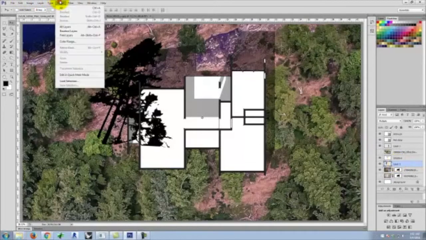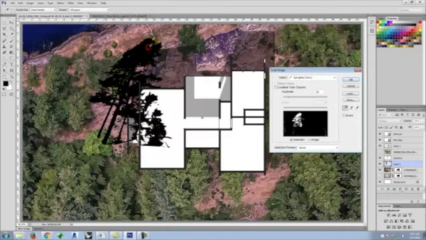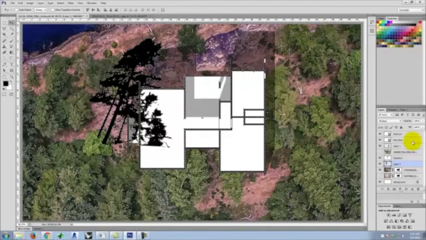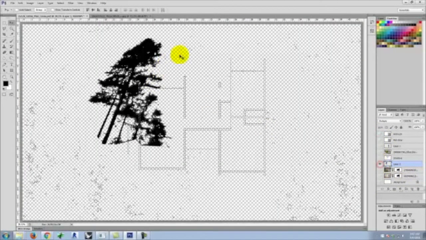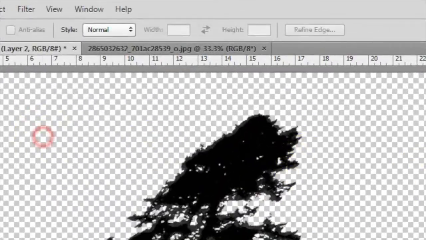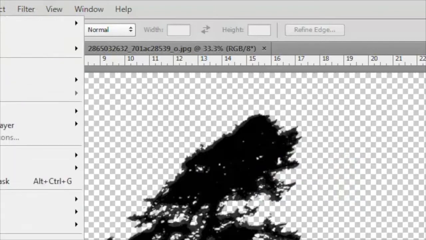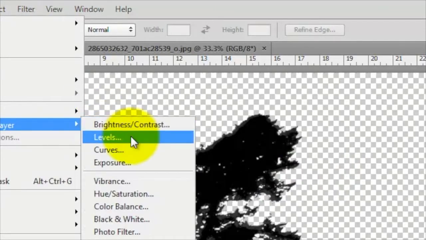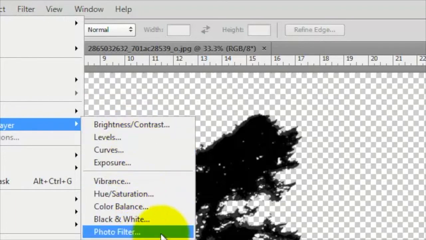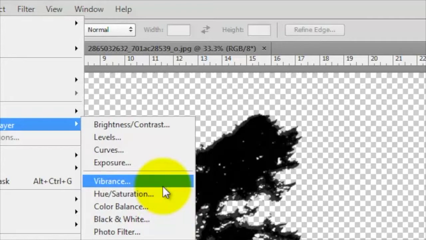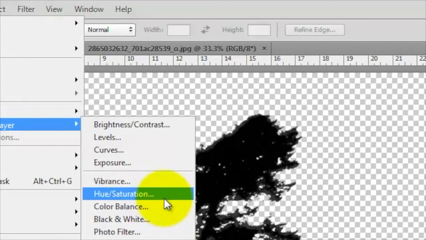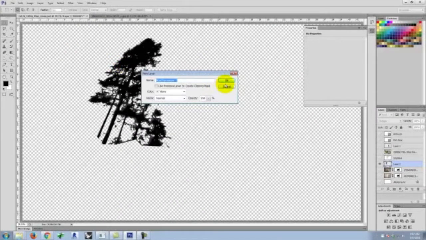So let me go to select, color range. Once again, we can select the color range of that particular object there. Oops. Let me turn everything off so I'm not working on anything but this. And actually, let's just do the transformation after the fact. I'm going to go to Layer, New Adjustment Layer, and let's do a Hue and Saturation adjustment.